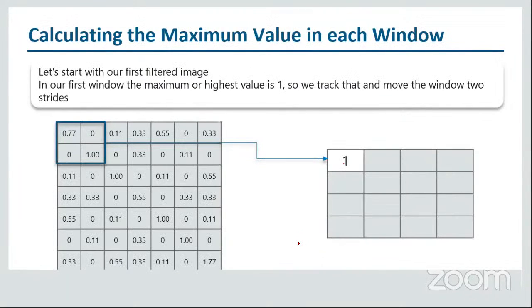Now what I do, I take 2 cross 2. I said that I take a stride of 2 cross 2, right? Therefore I take a matrix of 2 cross 2. On my extreme left top, I have these 4 values. So in these 4 values, whichever is the highest value, I will replace that.